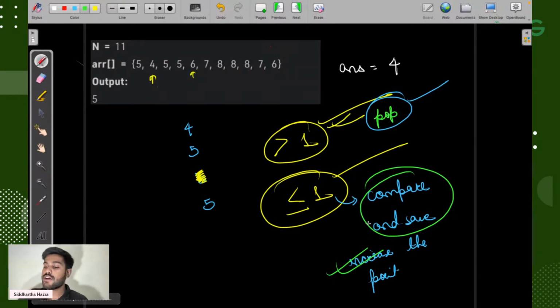Okay, so now give me a quick one before we move to the implementation of this one. And this is a very easy implementation, to be honest.